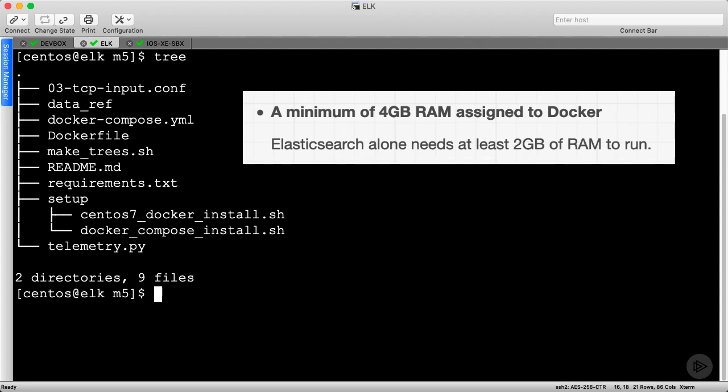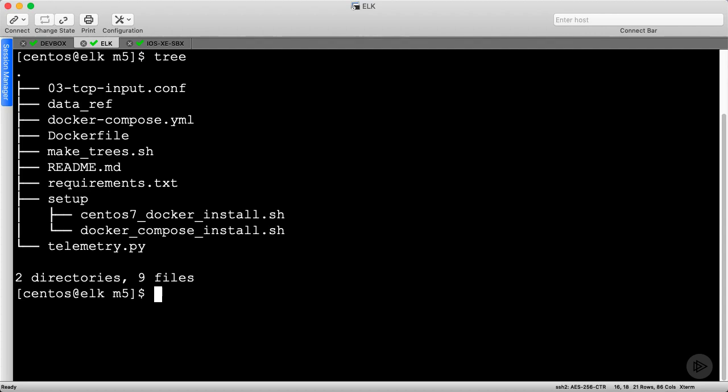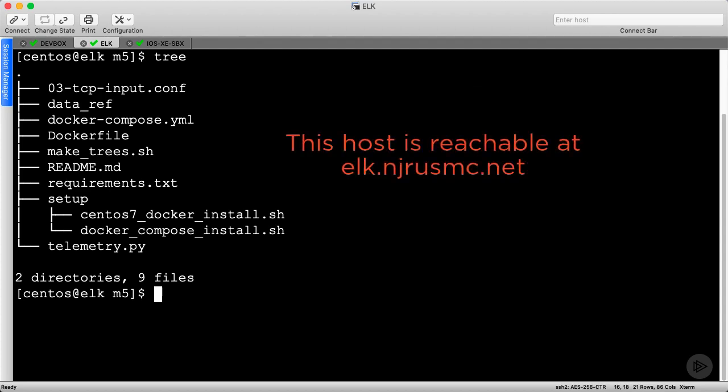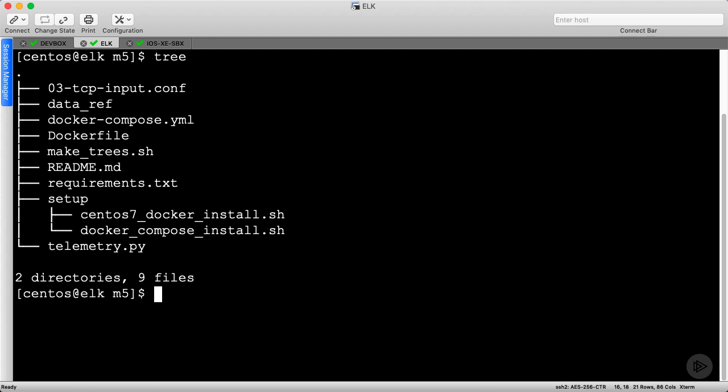Here's a snippet from the documentation that makes this clear. I've also created a public DNS hostname for this new instance named elk.njrusmc.net so that we can access it publicly. First, we need to install Docker and Docker Compose. I've included 2 scripts in the setup directory to assist with those tasks.